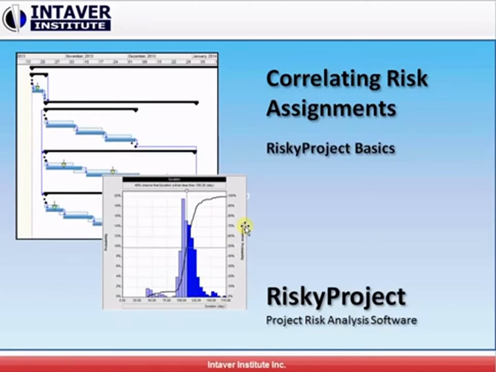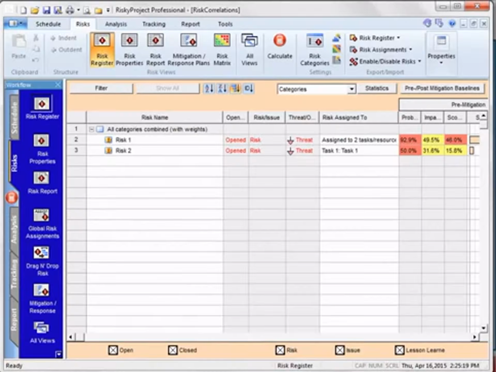Welcome to our RiskyProject project risk analysis software video on correlating risk assignments. We've been having a few requests about risk correlation, so I thought I'd put a quick one together. So let's take a quick look.